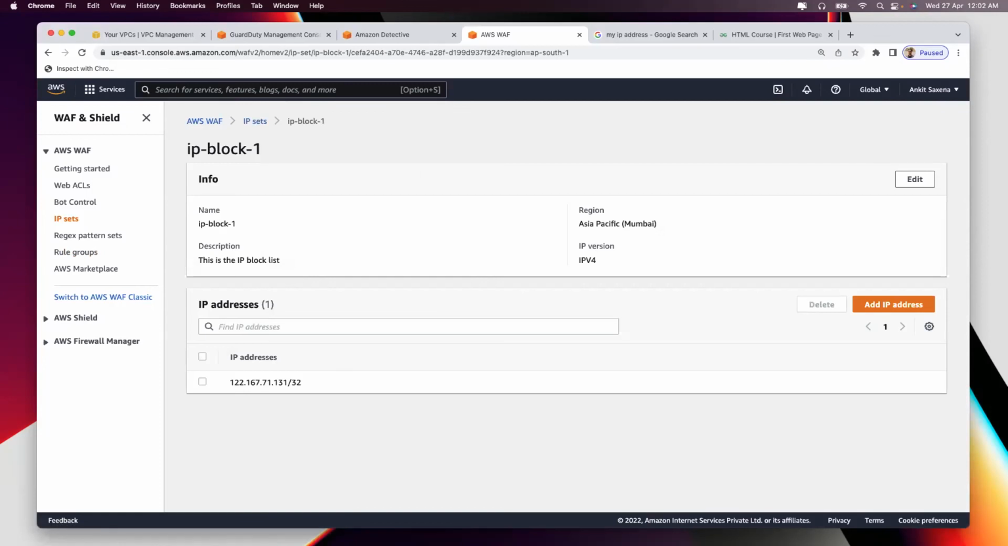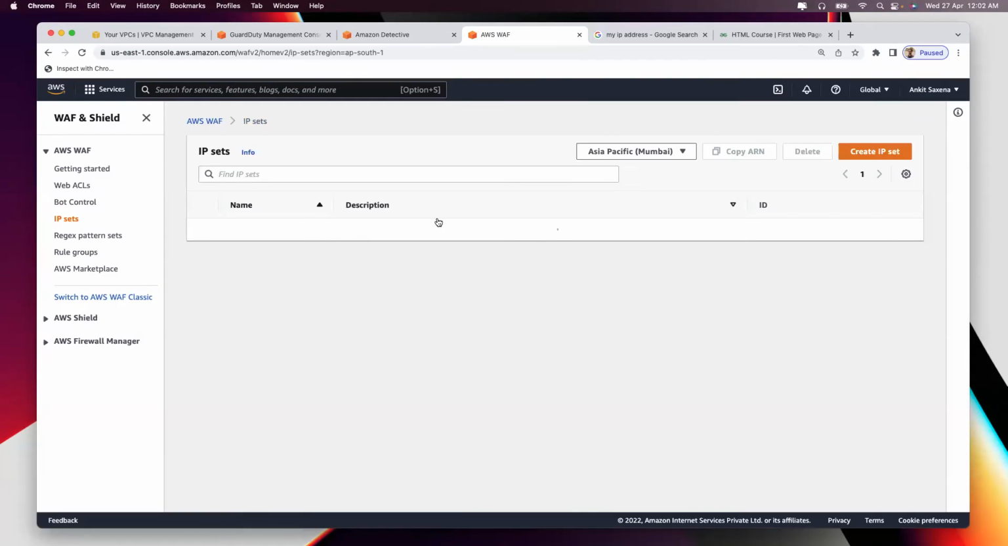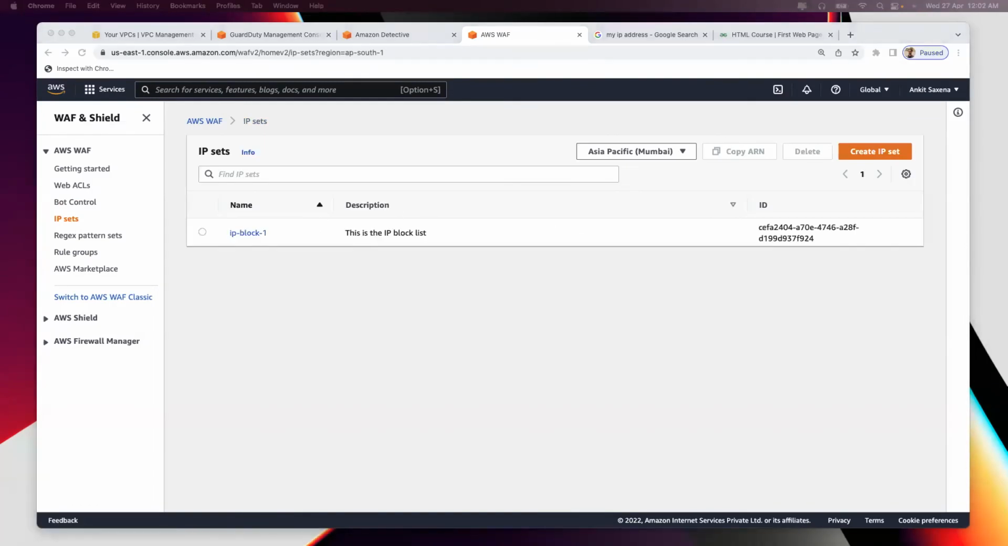You might have the requirement that you want to add multiple IP addresses. That can also be done by going to add IP addresses, or rather you can put multiple IP sets over there itself. This is a way to do that.